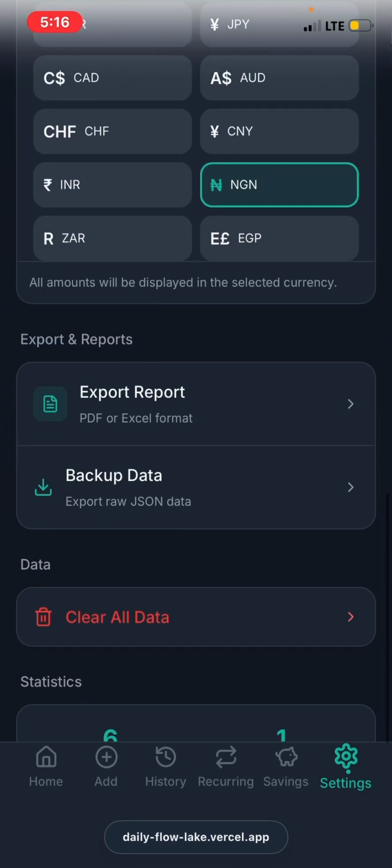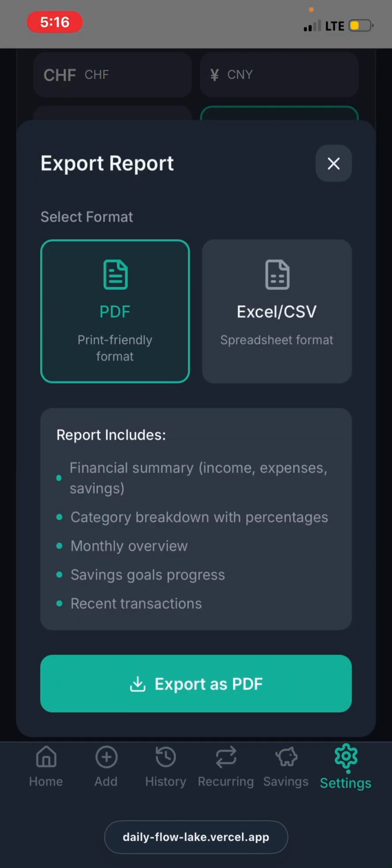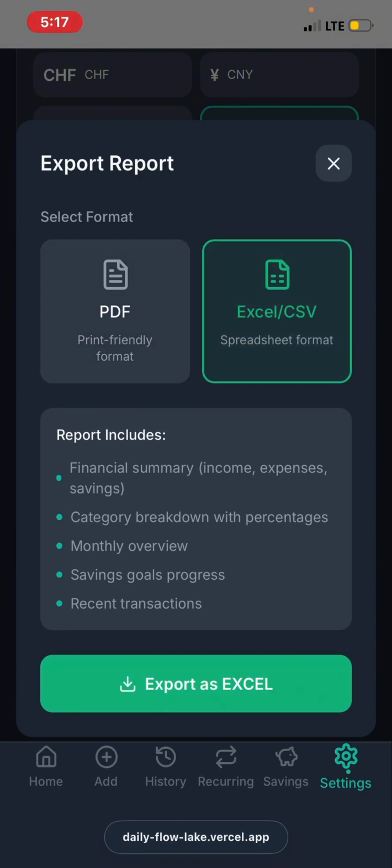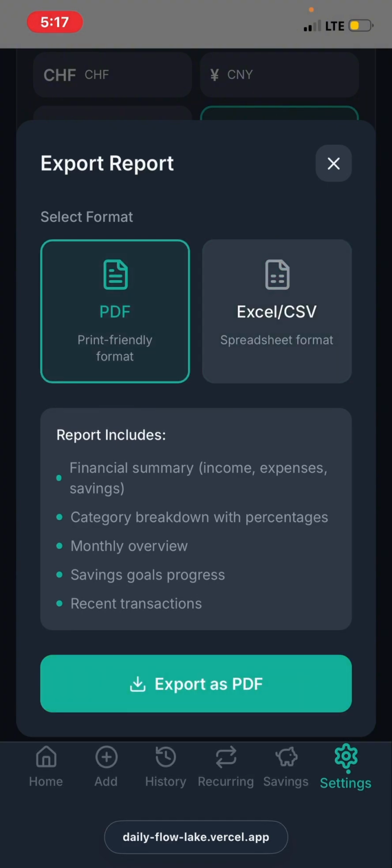You can choose that. The next thing you can do is your export and report. So this is very important. Well, for now it's free, but you can choose to export reports in PDF or in Excel version, depending on what you want. So let me just demonstrate what it looks like. So let's download a PDF version of report.